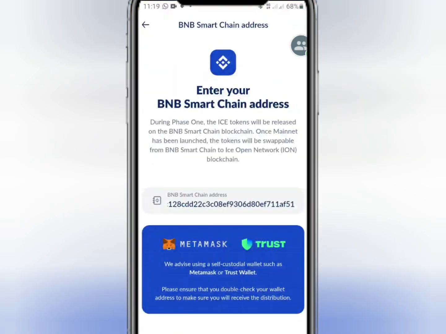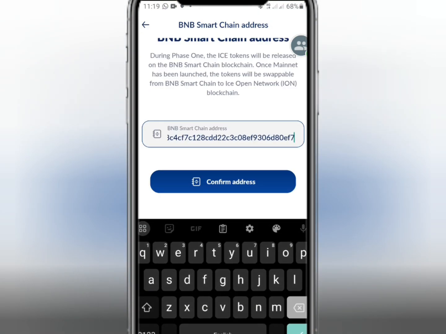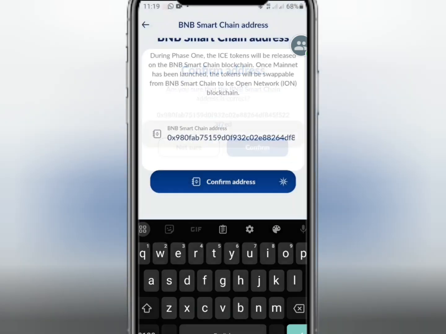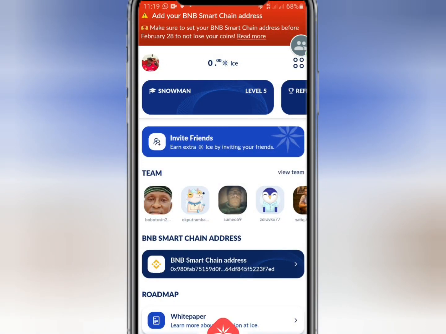So I'll come to this place now. You paste your BEP20 address here. Let me delete this one first. Paste your BEP20 address. Then the next thing is you click on confirm address. Click on confirm. And as you can see, it has been added successfully, and whenever they are distributing it, you are going to receive it in your Binance. So that's how simple it is to connect your BNB Smart Chain and start receiving the distribution.